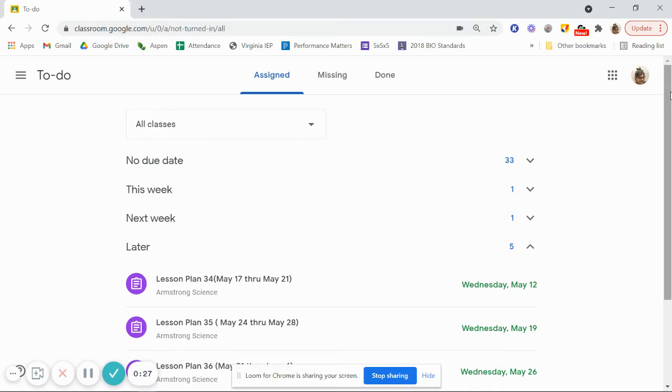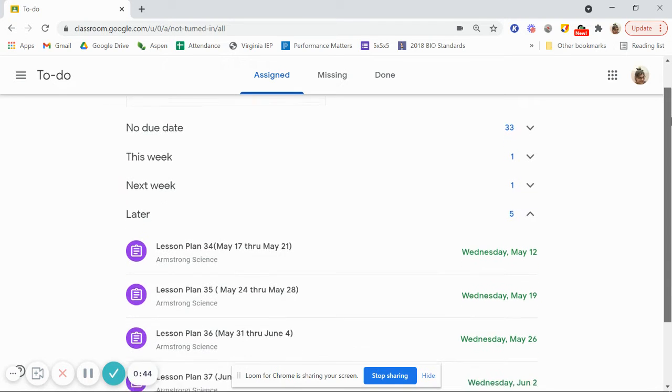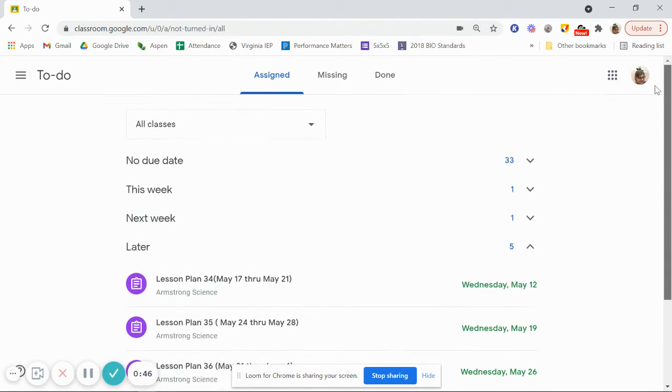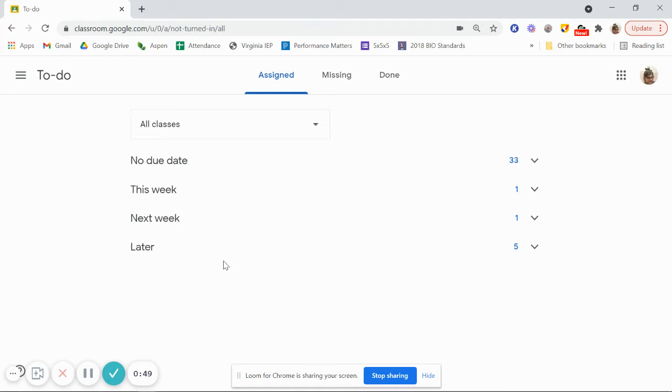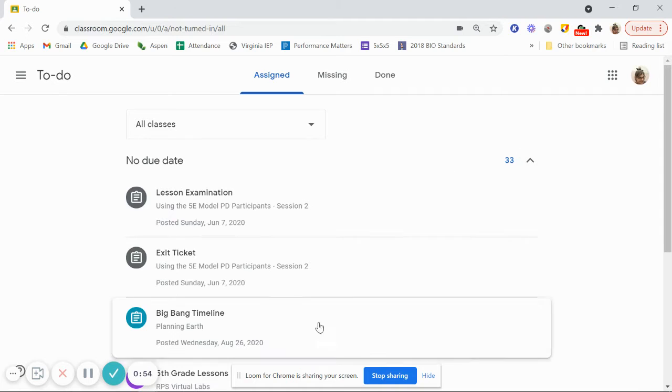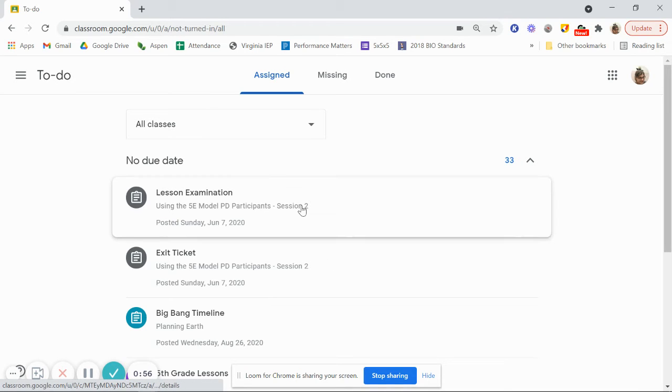It is a list of all of your work for all of your classes in one place, roughly organized by due date. There are actually 3 tabs here at the top. So assigned is all of the work that you have coming up. So this is not only work that is assigned this week, but also next week and further into the future. Also, you probably don't have many, but if there are any assignments that don't have a due date, they will show up here, maybe extra credit or something.